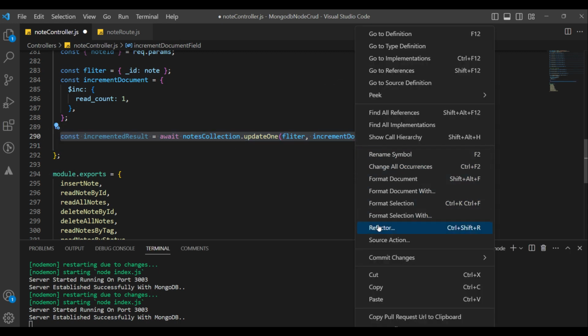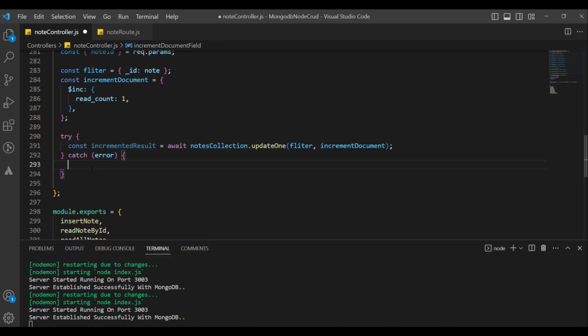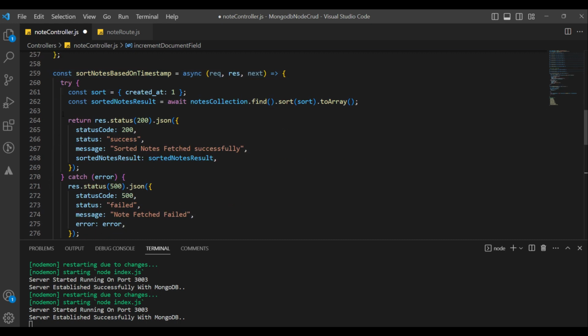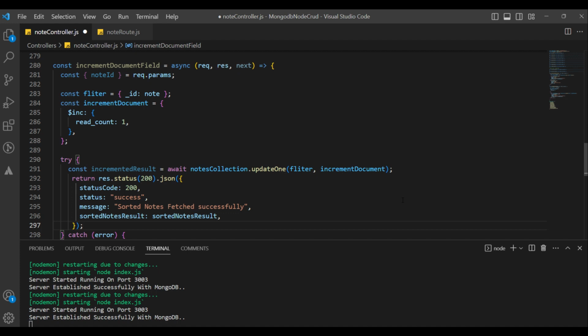This is always good practice, wrapping inside try catch. Now from somewhere let's copy and paste the response. If it is success, then let's paste this.